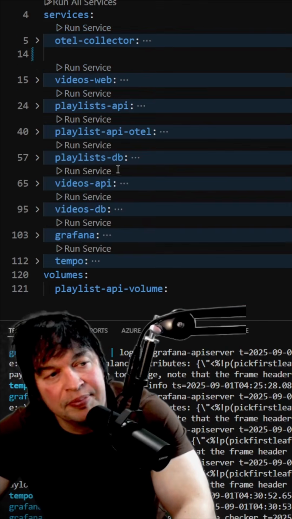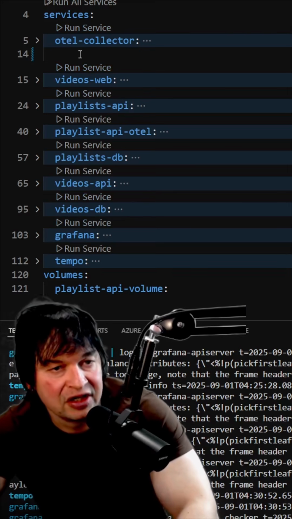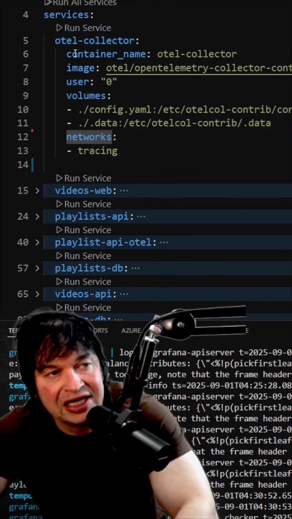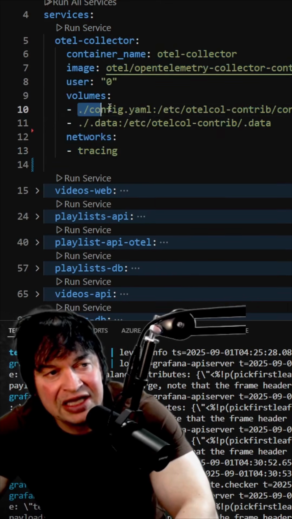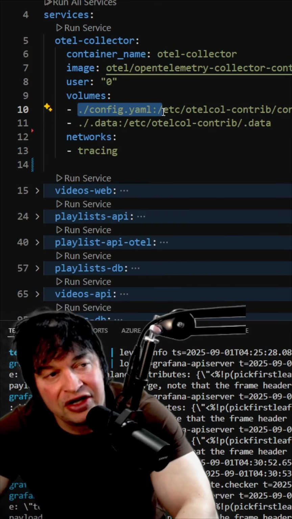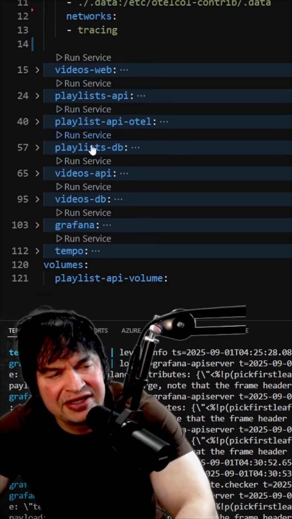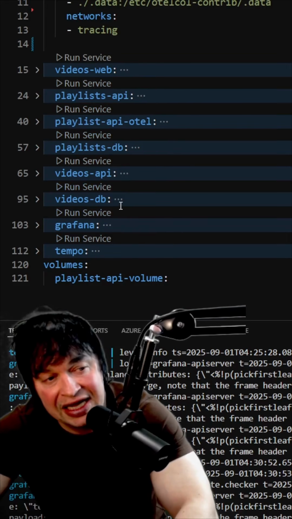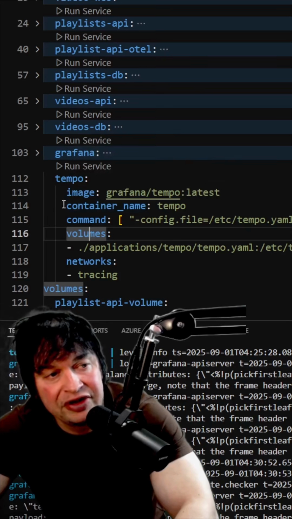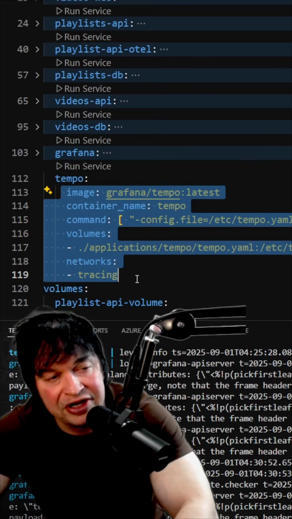We then have a Docker Compose file where we run everything. To demonstrate this OpenTelemetry collector that we have over here, it's very simple to run OpenTelemetry, just passing in a configuration that we've looked at earlier. We have a bunch of microservices and they're all configured to send this data to our OpenTelemetry collector. Our OpenTelemetry collector will then forward this to a Grafana Tempo database.